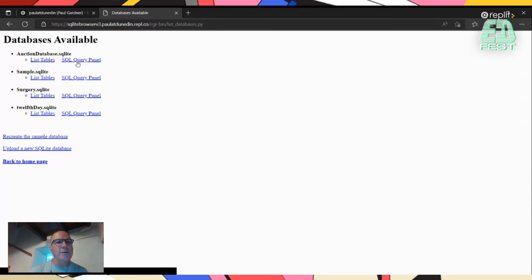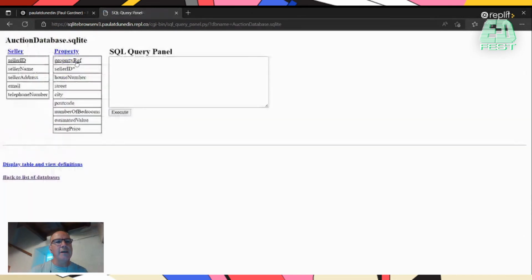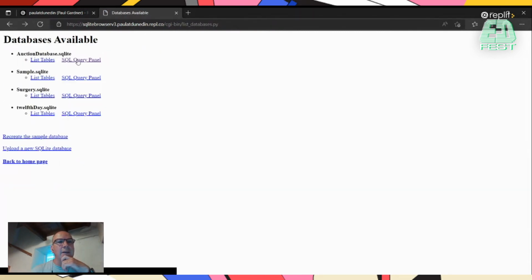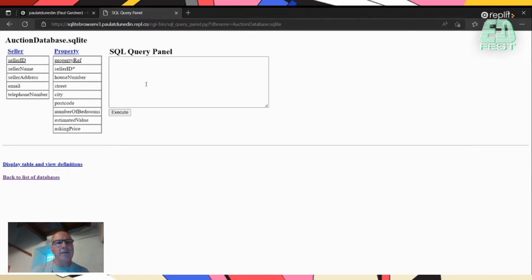And what I wanted to do was create a much easier user interface for the pupils to explore. Whenever you follow this link to, say, look at the SQL query panel, it takes the database, reads the database definition, and then creates a sort of schematic of, in this case, two main tables, using a convention of underline for primary keys and asterisk for foreign keys. And it's got a very simple interface for letting you do queries.